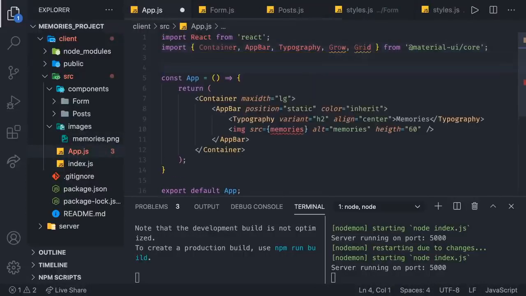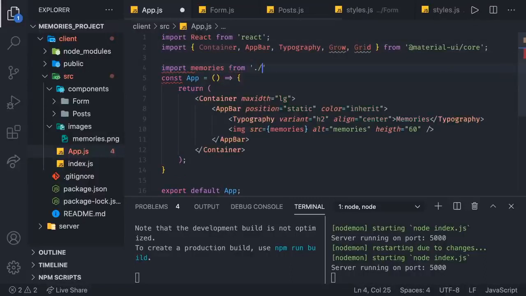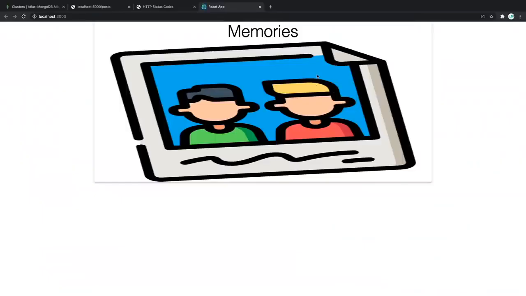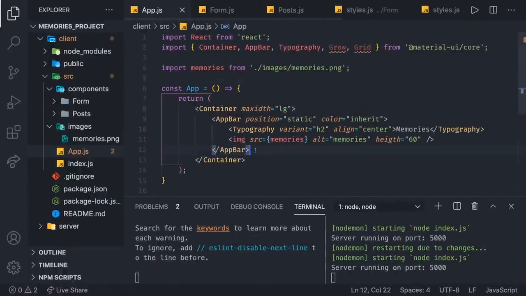Now we can import that image. That's going to be import memories from /images/memories.png. Great. Now if we save this, let's see if it works. Okay, and we have a huge image right there. Once we add some styles, this should look much better. Before adding the styles, let's just finish with the structure.